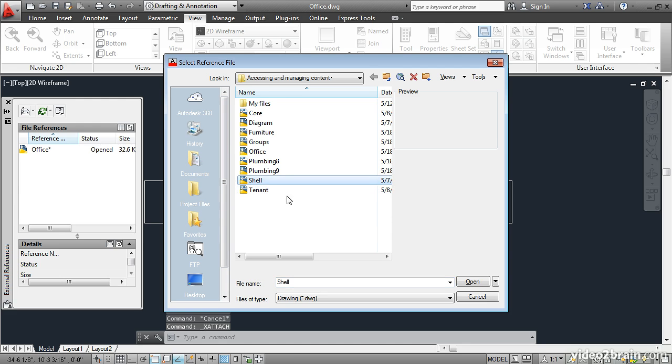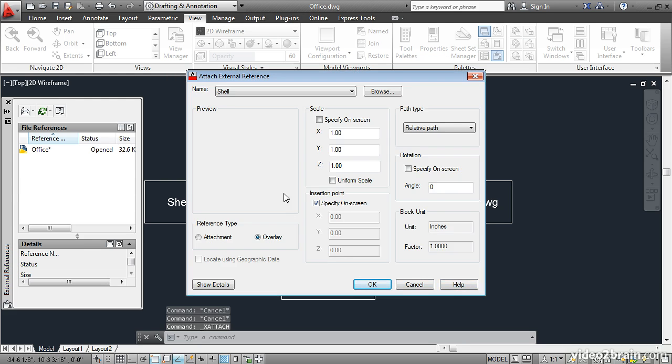Click the shell drawing and click Open. We want to attach this at a scale of 1, so leave this unselected. We also want to insert this at the origin point, so uncheck Specify on Screen. In this particular project, all of the files are in the same folder, so we can select No Path.